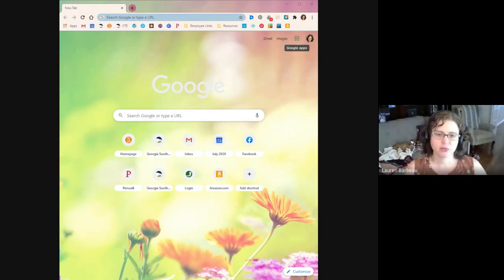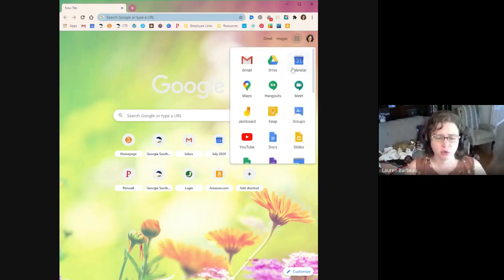The first option is with the Google App Launcher, the Waffle, or as I prefer to call it, the Google Grid, because it's alliteration, and everything should alliterate when possible, because I'm an English teacher. Your options are right here.